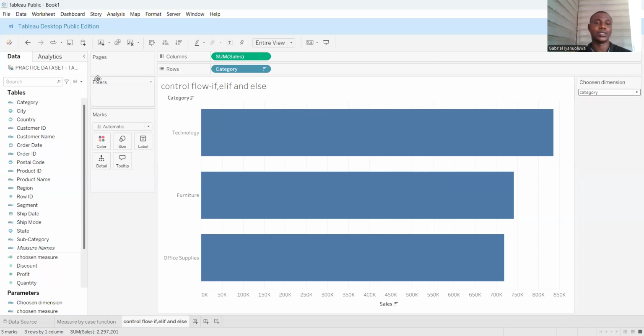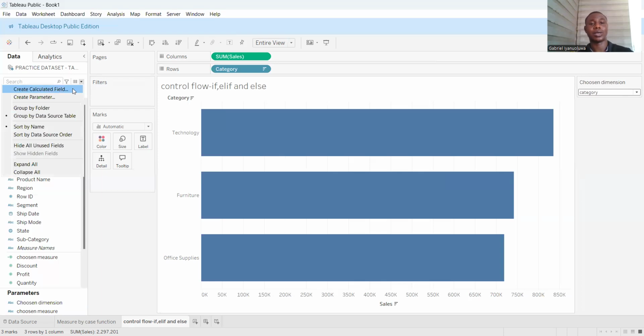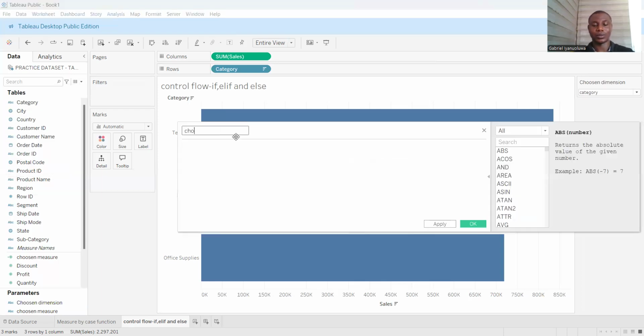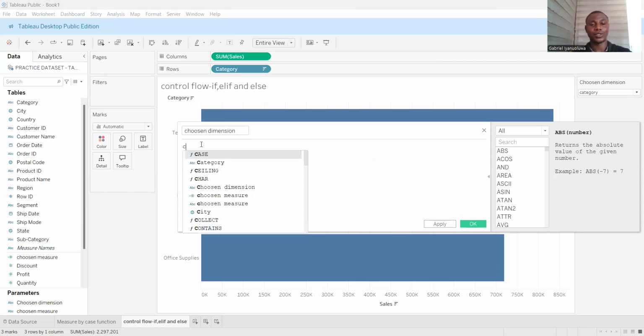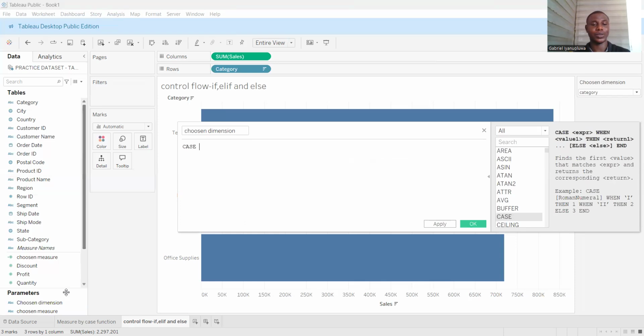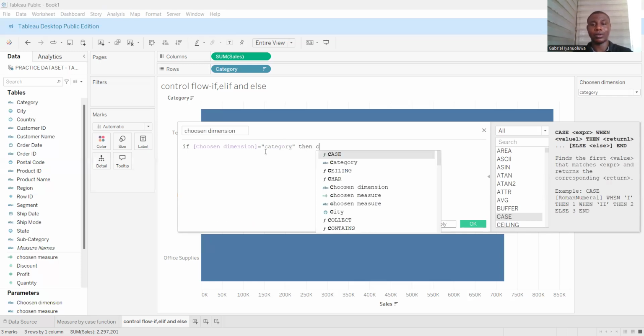Now for us to make it effective, we go back to our calculation using create calculated field. Before we use the choosing dimension, the first thing we have to do, before we use the case function, remember, is click this function, then tag it with this choosing dimension, then start writing our when. But now I'm not doing that. I'm using the if function. So if what? I will tag my topic: if it is equal to category, then I want categories.